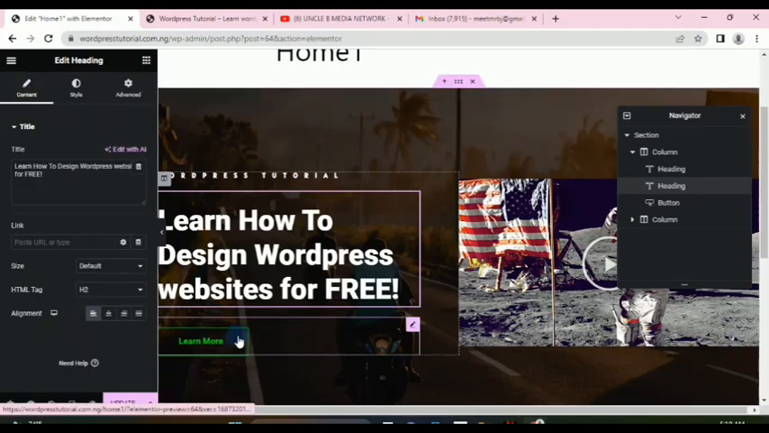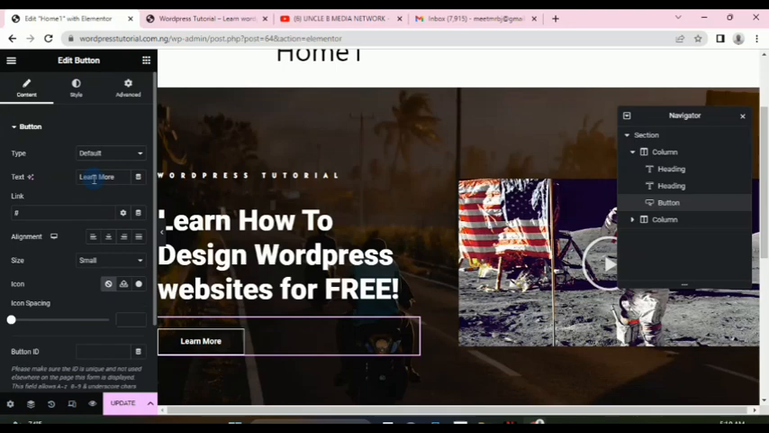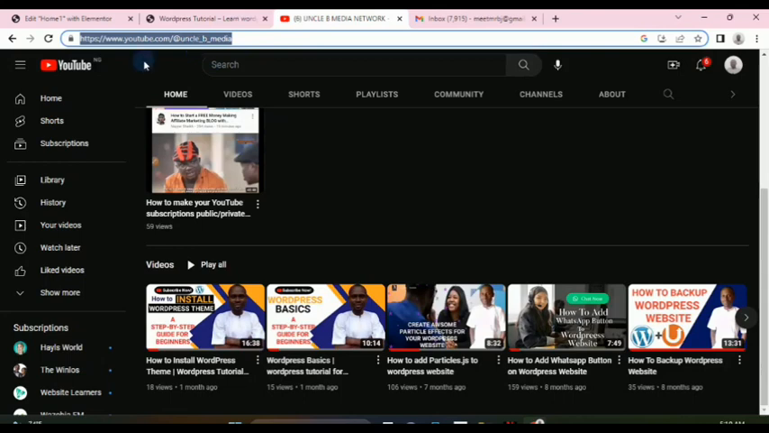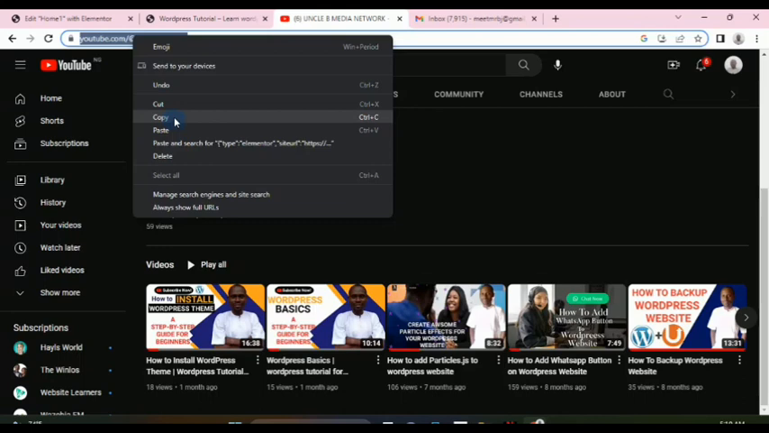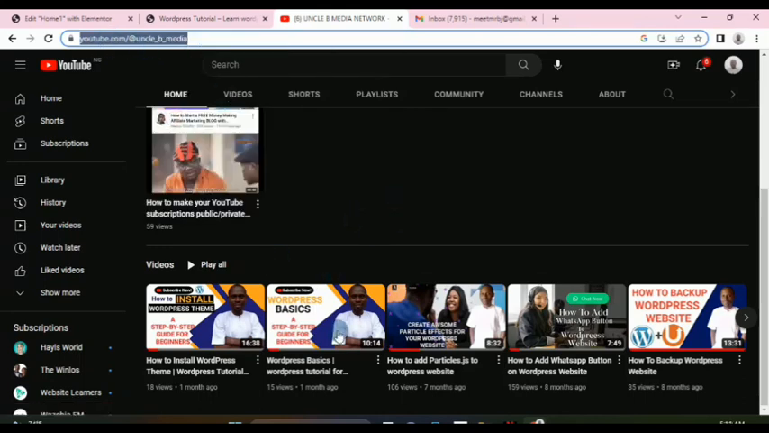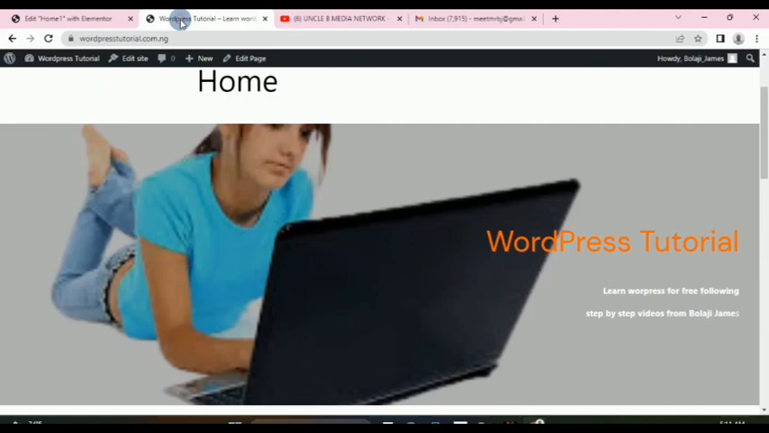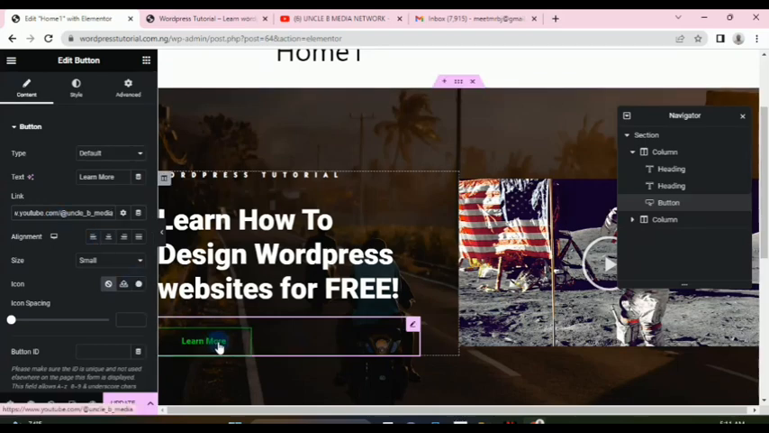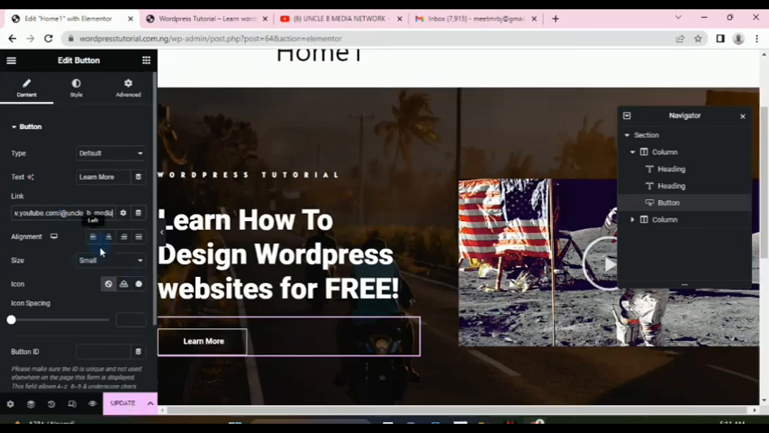So now let's say for this button, if we look at this button, it says learn more. When they click learn more, where will it take them to? Let's say we go to this Uncle B Media and we can click this, the web address of the channel, and then we can come here and put it here where you see hash link. So you can paste it there so that when they click on this, it takes them there. Now you can also align this to the left, to the right, and so on and so forth. So we can leave it on the left.